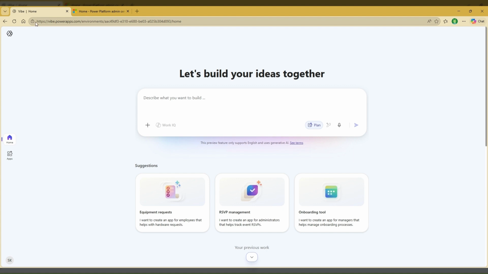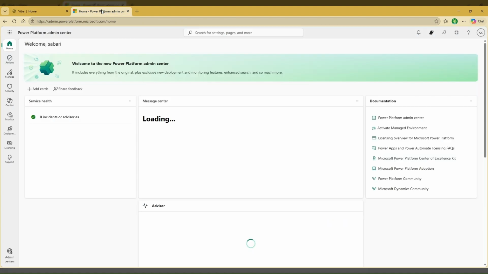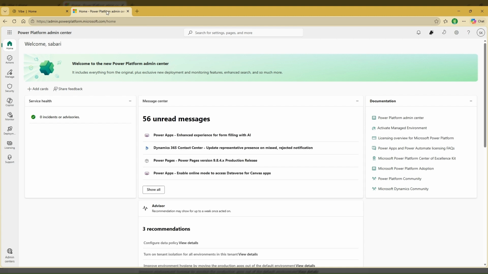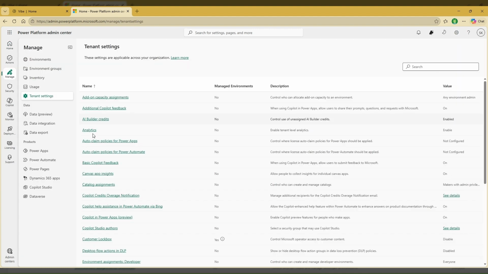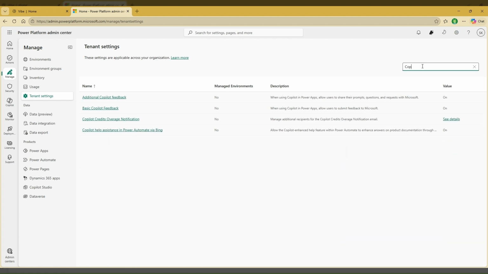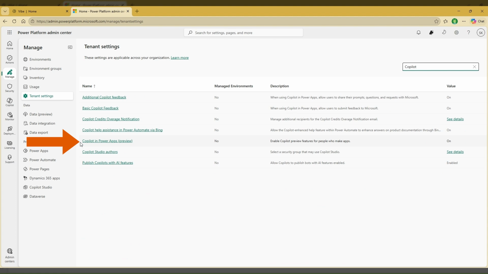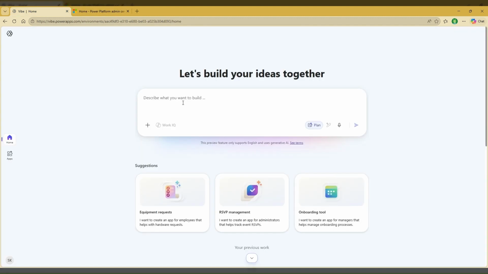You can get into this environment by hitting the URL vibe.powerapps.com, and sometimes you may get an error stating that vibe.powerapps is not available or enabled on this environment. To enable it, make sure you reach out to your tenant administrator, go to the Power Platform admin center, click the gear icon at the top, and select Power Platform settings. Make sure in the tenant settings that Copilot in Power Apps is enabled. So let me search for Copilot. And here I have the option Copilot in Power Apps, which is on. Now let's jump back and start creating the application.